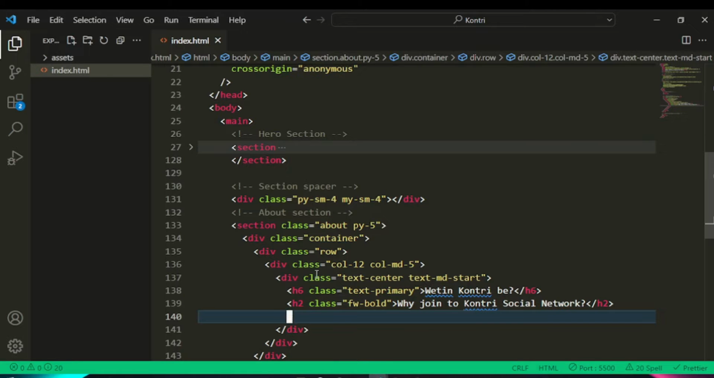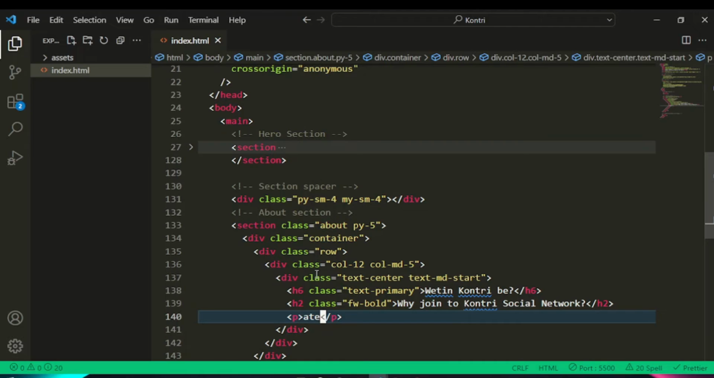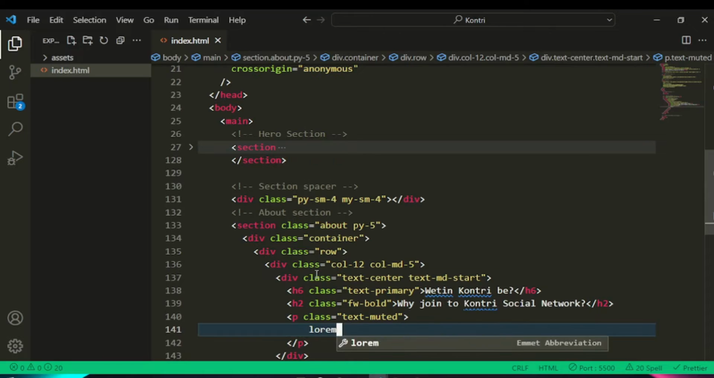Now, let's go into the paragraph. Let's add the p tag, and of course we could just add a class of text-muted. And after this text-muted, we just add our lorem ipsum here.